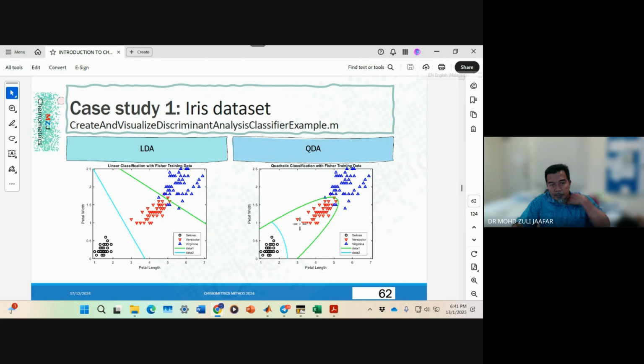The same. I will teach you how to do this by using this function, this MATLAB file, later.